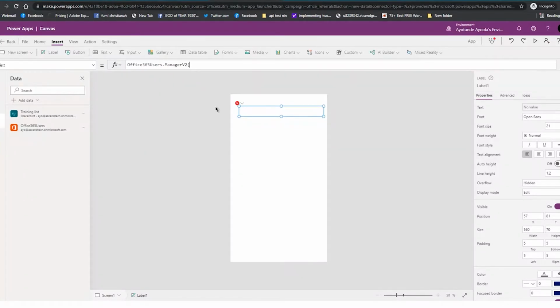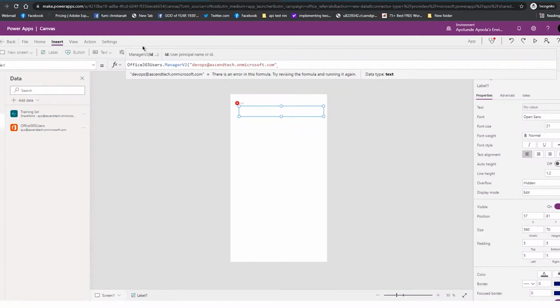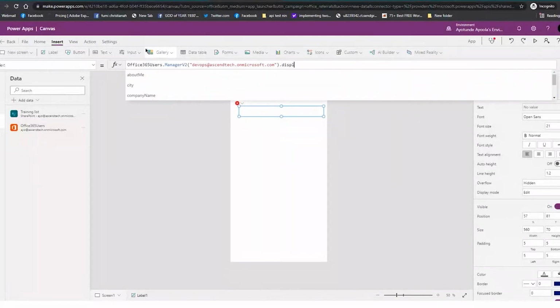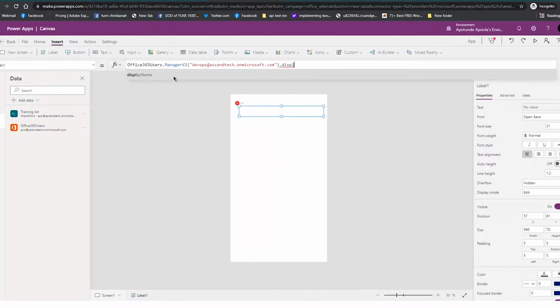Okay, v2, and then let me look for, I think I have a user. Let's pick this user, DevOps at, if I'm correct, Ascentech dot onmicrosoft. Let's confirm if that user is correct. Anyways, let's finish the code. And then I want to get the manager's name, right? Let's get the manager's display name. Let's see whether it works. Oh, it worked. Excellent. So you can see that this is the manager of this user.